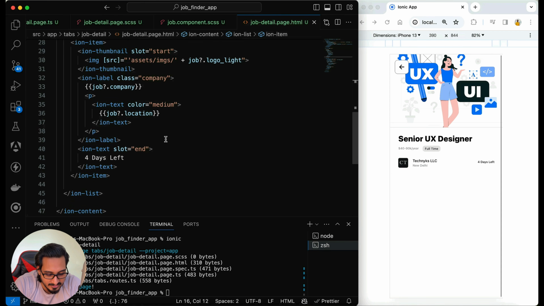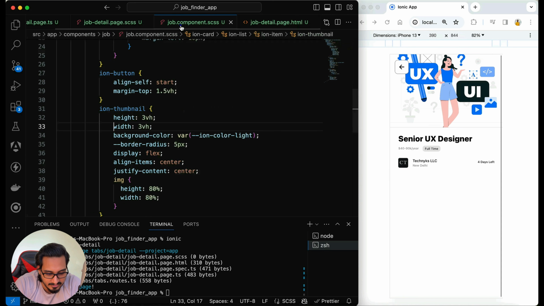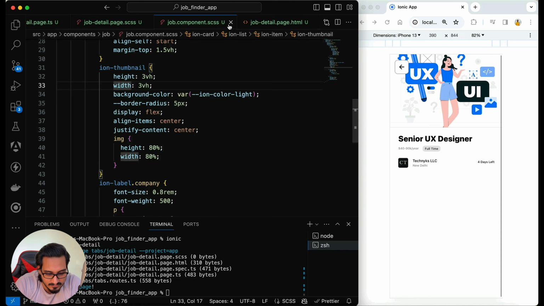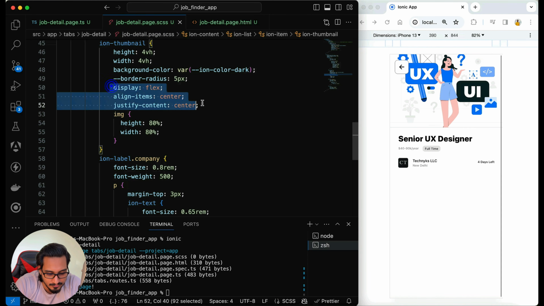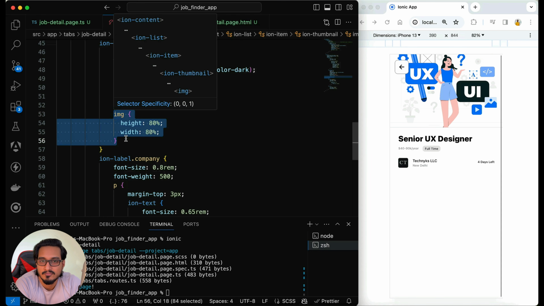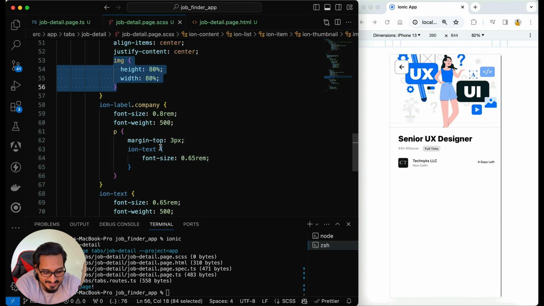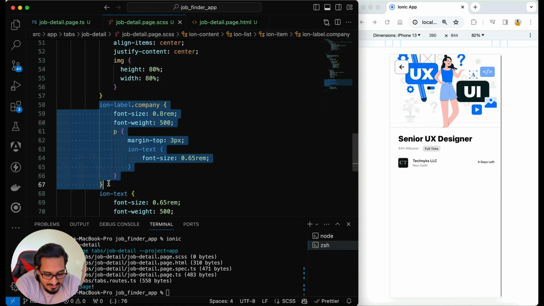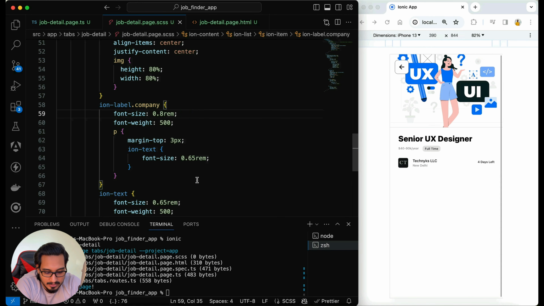And in the job detail, what data we have? Okay, data I have defined in the SCSS. I was doing that. This is the job one. This is the job detail one. Don't get confused. So everything is aligned to the center. This time image height and width I've given as 80%. I think earlier also I did the same, but I don't remember. I have to check it. Anyways, for the company 0.8 REM, everything is the same for the company part.